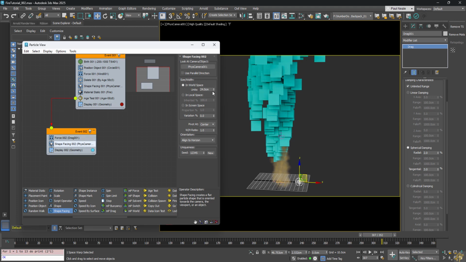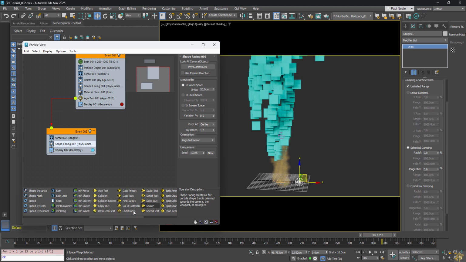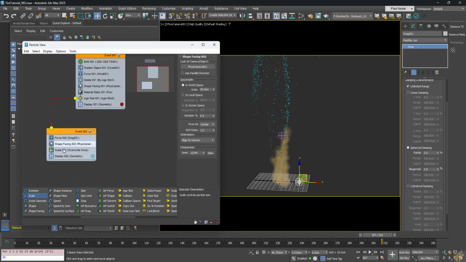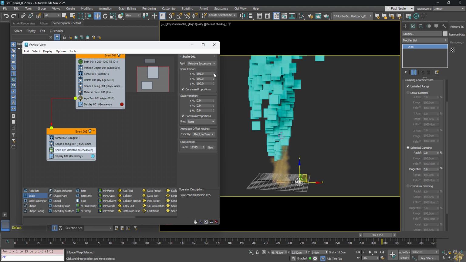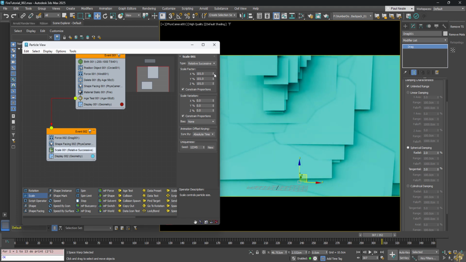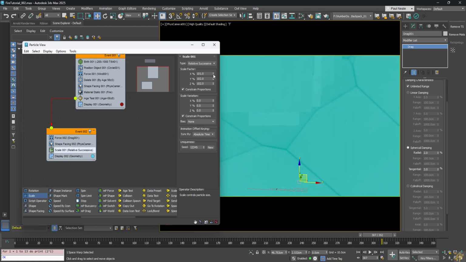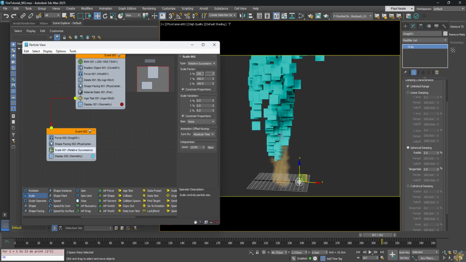So let's just take that size down a little bit, and then I'm going to go find a scale. And so there's the scale, not test, sorry. We're looking for scale. There it is. Drop that in. And with scale, we can say instead of overwrite once, relative successive. And you'll see if I set it to a value here, they suddenly get very large. Let's set this to 100.2. You'll see them getting larger, okay?